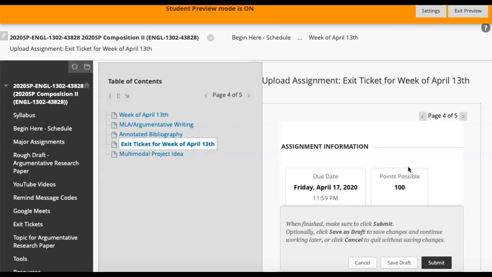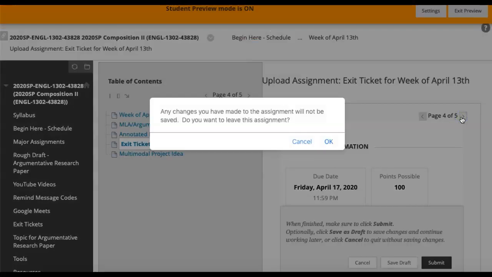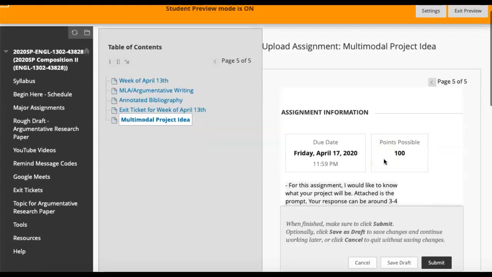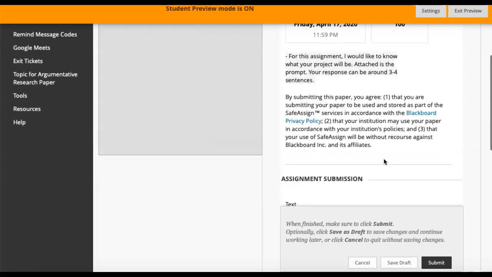So I'm hoping, and eventually I'm going to be getting rid of this tab and having your exit tickets right here. So I would like to have most everything right here. I still have your major assignments over here where you would turn it in, but still having it right here, I think would hopefully make things a little bit easier for you. I don't know why this is saying this. I'm just going to press OK, go on to the next one, and your multimodal project idea.